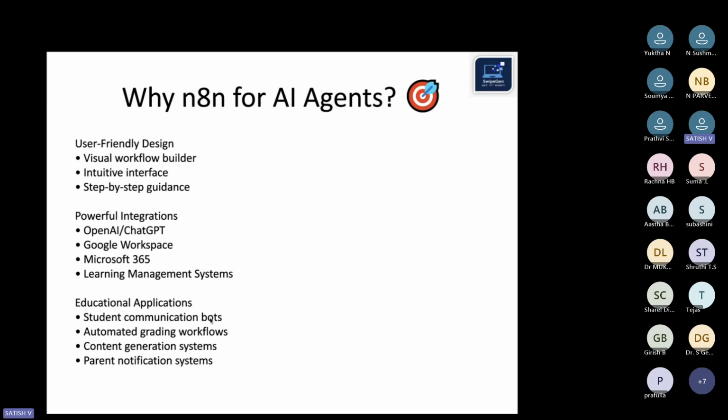Next, what are the educational applications? First, student communication bots. You have a certain set of information to be communicated to students on a regular basis. Let's say you gave a feedback form to be filled by the students, but most of them haven't filled it. You can automate that process through your AI agents. That is very simple, so we will discuss that also.